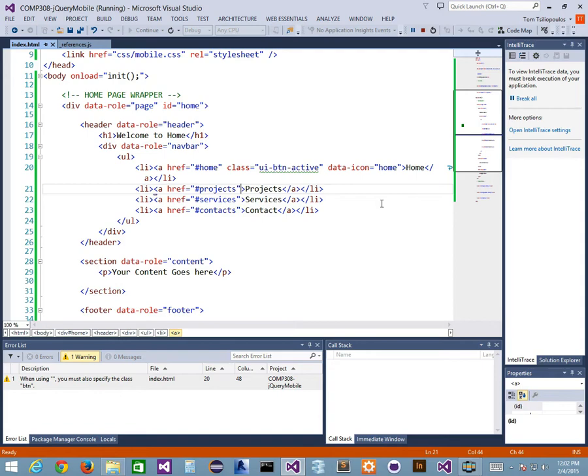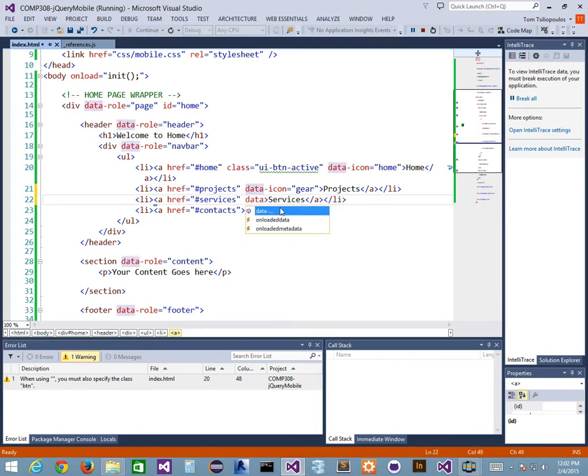I'm going to add another data icon for my projects. Data dash icon is equal to what? Let's see what they are. We've got a check mark, a forward, a gear. That's not bad. I like the gear for my projects. By the way, I'm going to show you how to use your own custom icons later on. Data dash icon for my services. Maybe I'll have some kind of menu. Not minus.